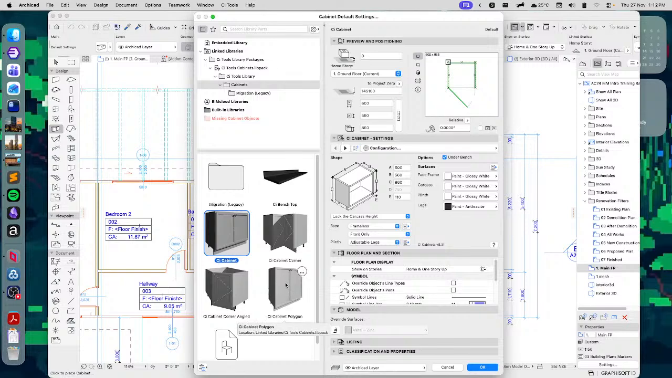The CI cabinet polygon is the same as the regular cabinet, but allows you to modify the outside shape of the carcass to whatever shape you need in elevation view, that is. In floor plan view, it will still be rectangular. And the bench top is a bench top for sticking on top of your cabinet. The CI cabinet is what we all want in most cases.